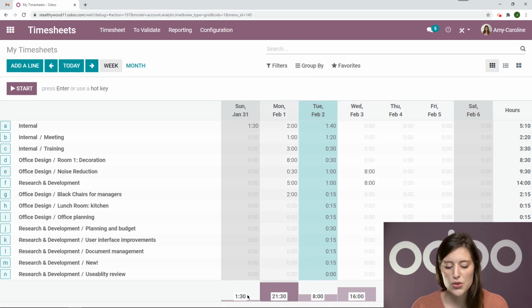All right, and then we're going to see the totals for each day at the bottom, and then the totals for your projects and tasks on the right side, and then cumulative total at the bottom right.